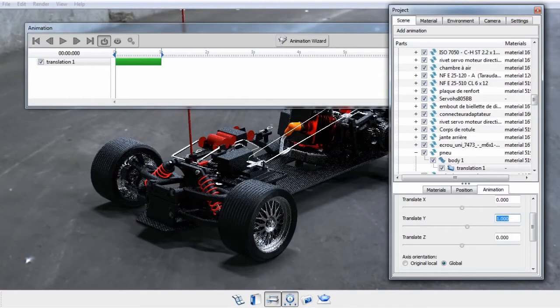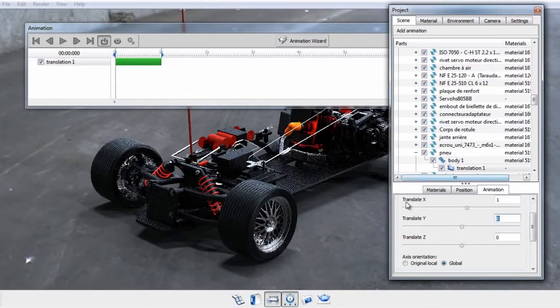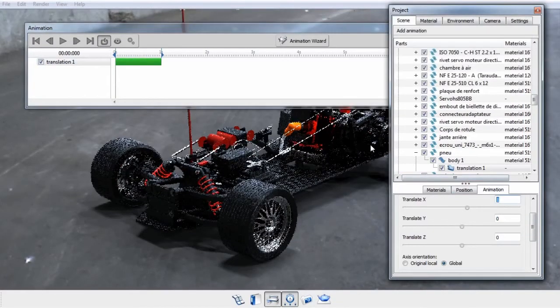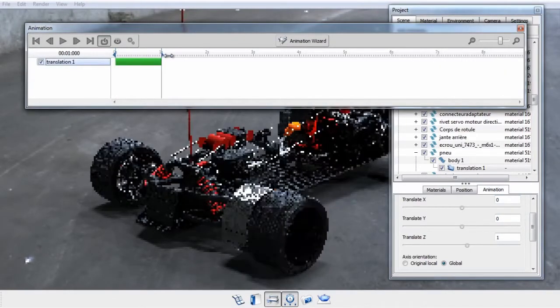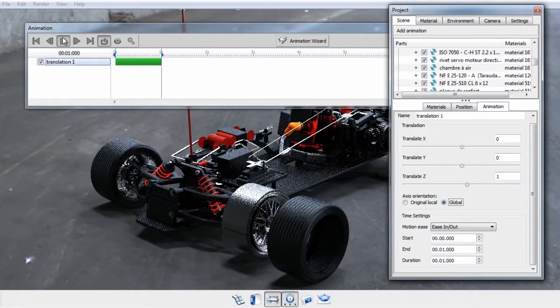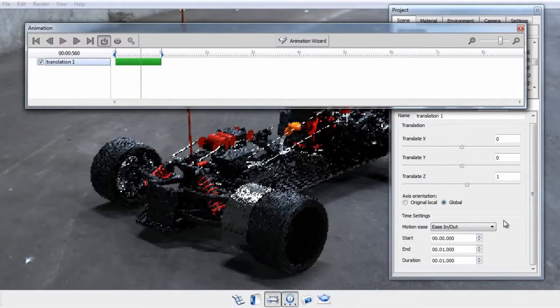Instead of translating this on the Y, let's go ahead and put a 0 there. And let's translate it on the x-axis. Or the Z. So now if we play this back, you can see the translation is added to our model.